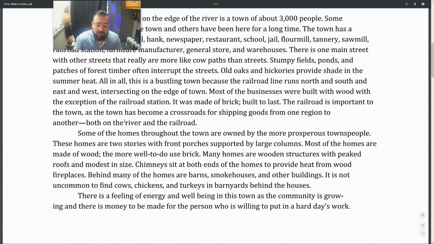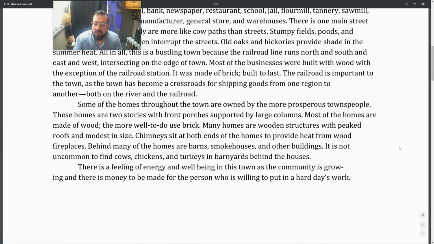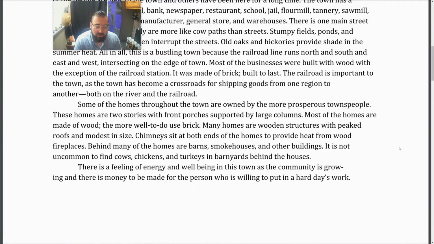Some of the houses throughout the town are owned by the more prosperous townspeople. These homes are 2 stories with front porches supported by large columns. Most of the homes are made of wood. The more well-to-do use brick. Many homes are wooden structures with peaked roofs and modest in size. Chimneys sit at both ends of the homes to provide heat from wood fireplaces.